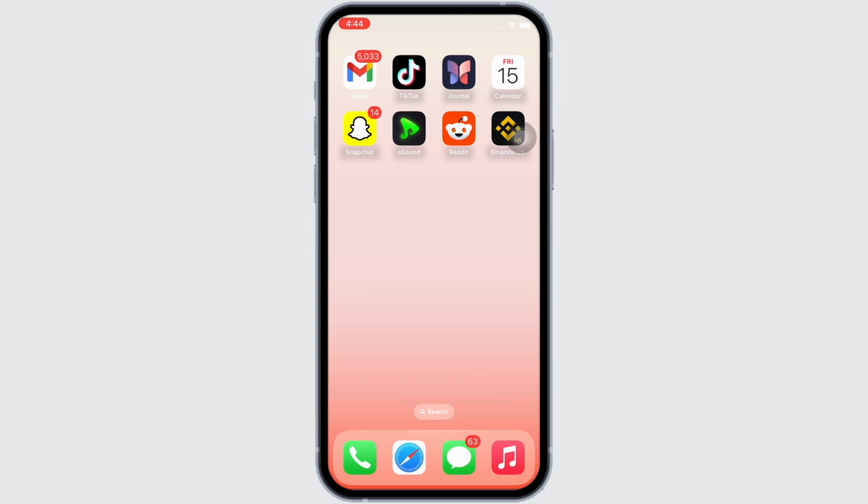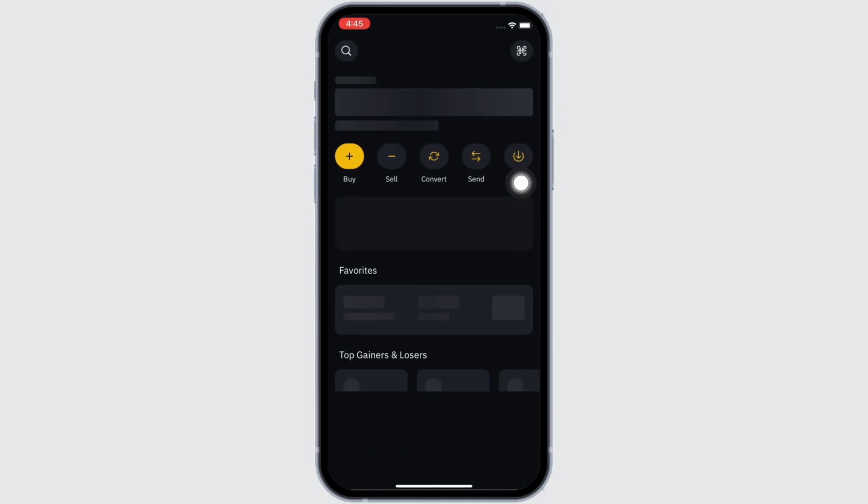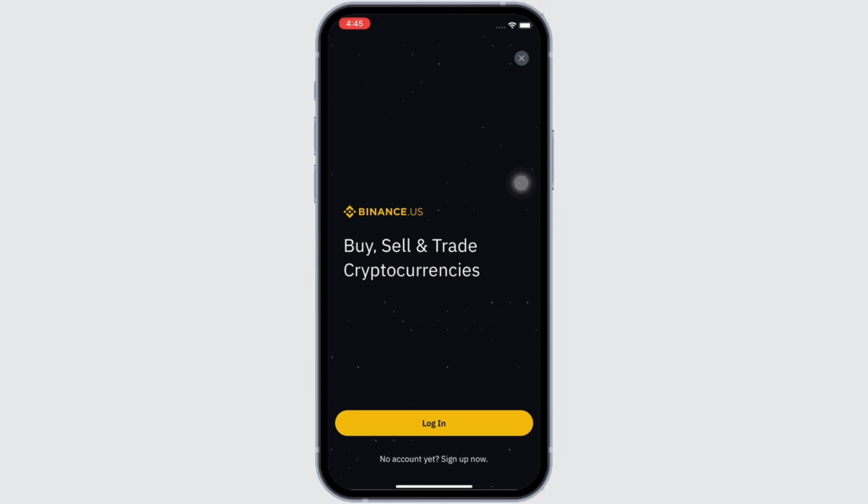I will take you through the step-by-step process on how to recover a Binance account. Now let's get right into the tutorial. Firstly, go ahead and open the Binance application on your device, or you can also follow the same procedures shown in here in the Binance website.